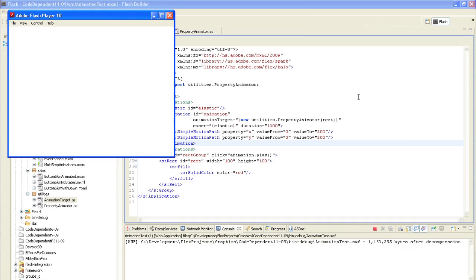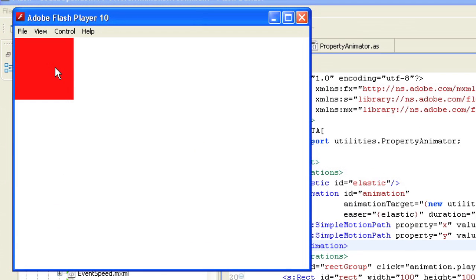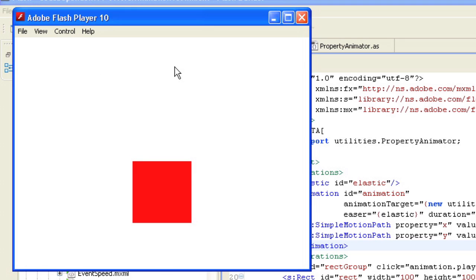So let's run a simple application. We've got a red rectangle there. We click on the rectangle and it animates down to the bottom with a little bit of elastic ease there, right? So click animation. We could certainly do this with an effect, but let's see what it takes to actually use animation directly to run it.